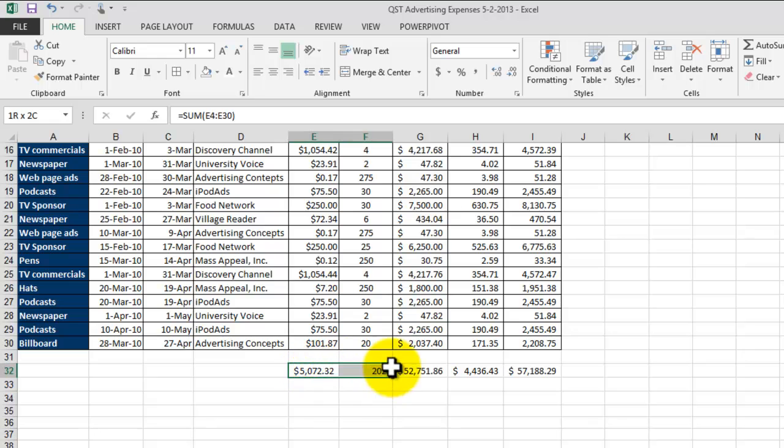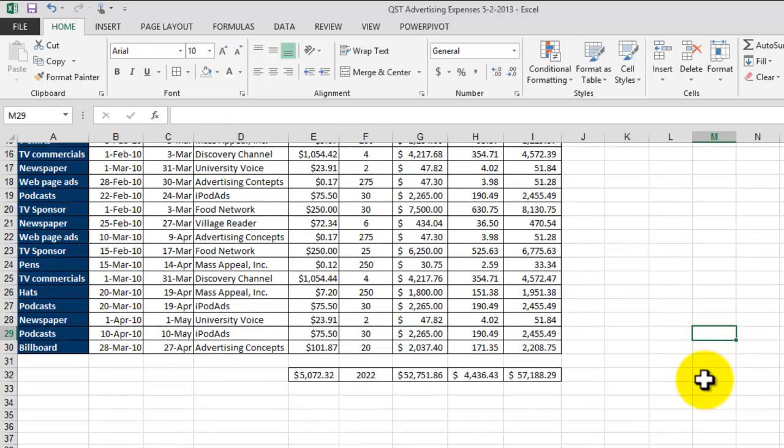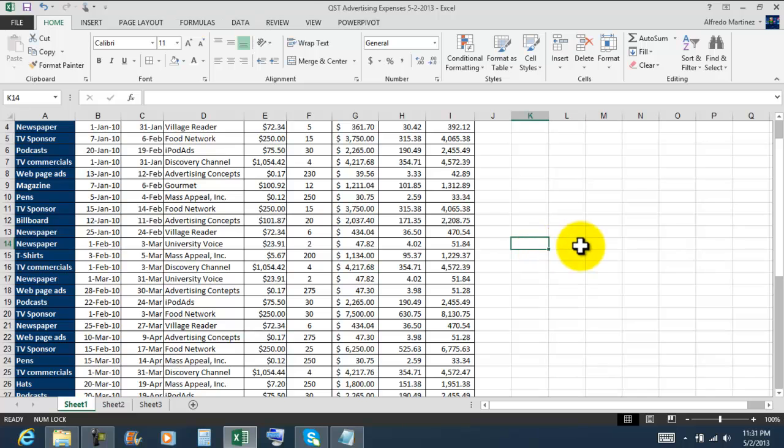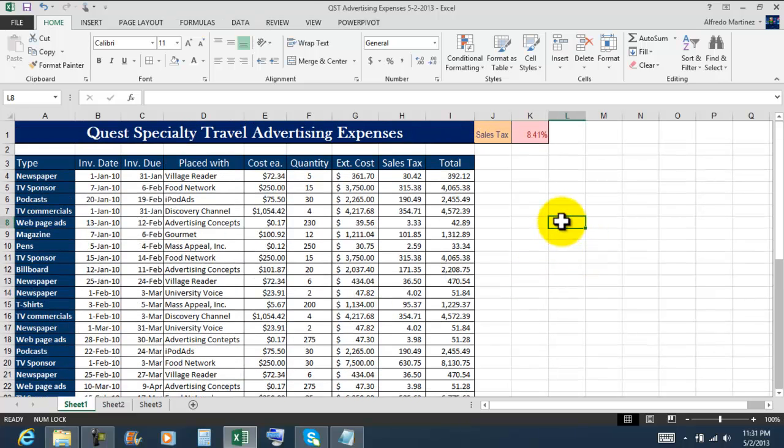So now our data is going to be easier to read. We have another range here. I'm going to apply the same, all borders. This total belongs to quantities. I'm going to be using the center option. And there we are.